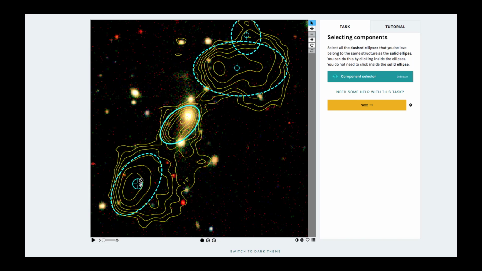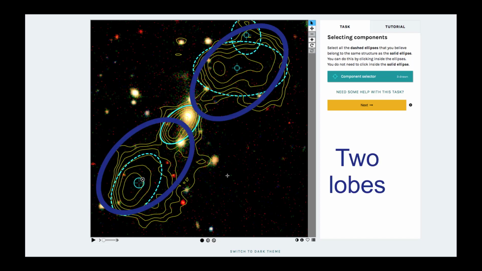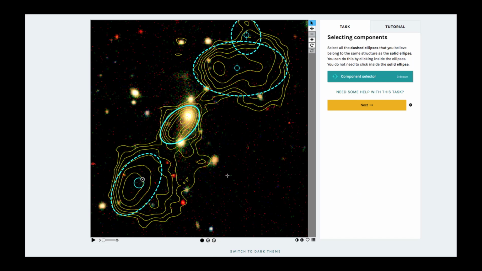Do not worry about misclicking. You can always move the marker to another ellipse or remove it entirely. The typical shape of the structure that you are looking for is two adjacent lobes, like in this example image. These lobes are formed by the radio jets emitted from a central supermassive black hole. The tutorial workflow will show you more common examples.